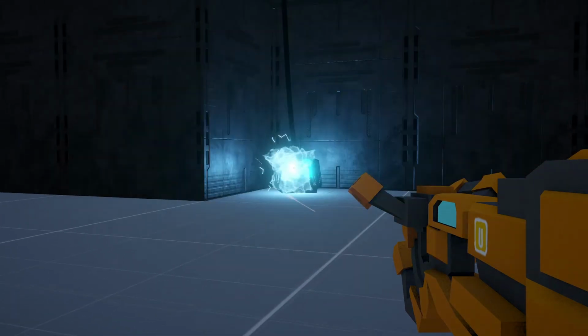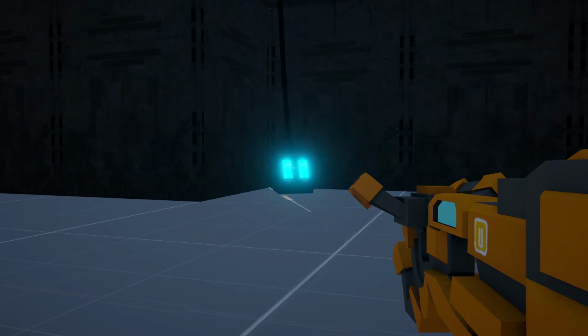I wonder if we can activate this battery with our newly found electrical gun. We fire the projectile towards it. We can see that the battery has now been activated by applying a visual cue to the battery, giving off a glowing effect showing that it's charged.